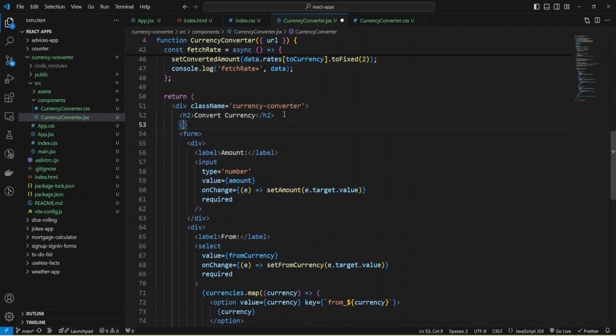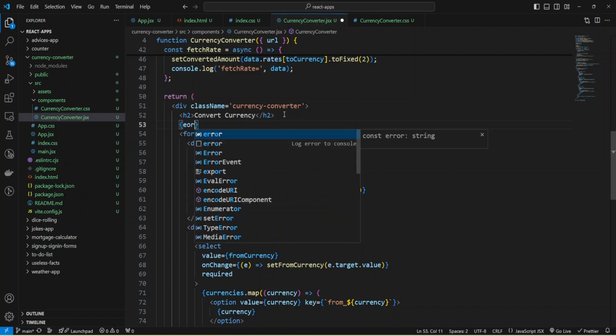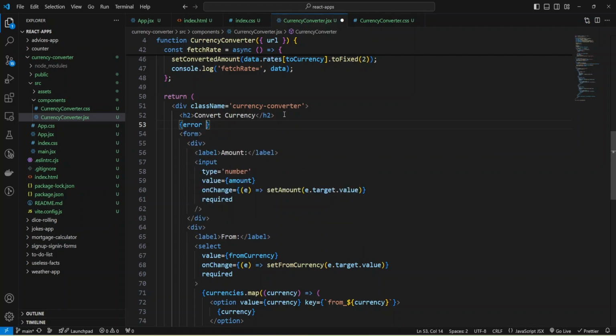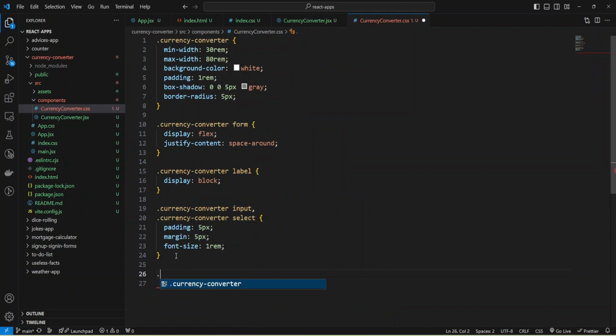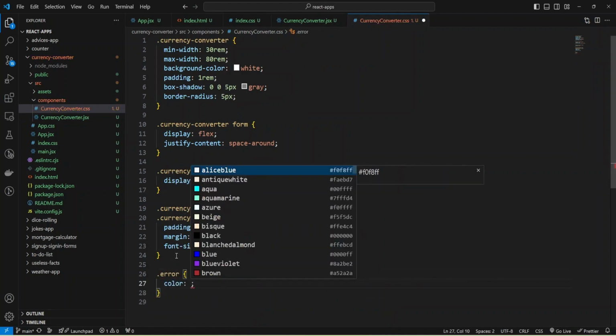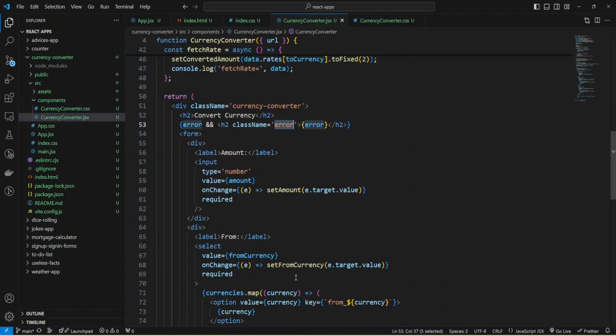And I'm going to use some conditional rendering and check error, and if we have error, provide JSX h2 tag and close h2 and provide this error as text. And we can add className error, and for this class name, let's add color red. Color will be red. Okay, and let's check what we have.